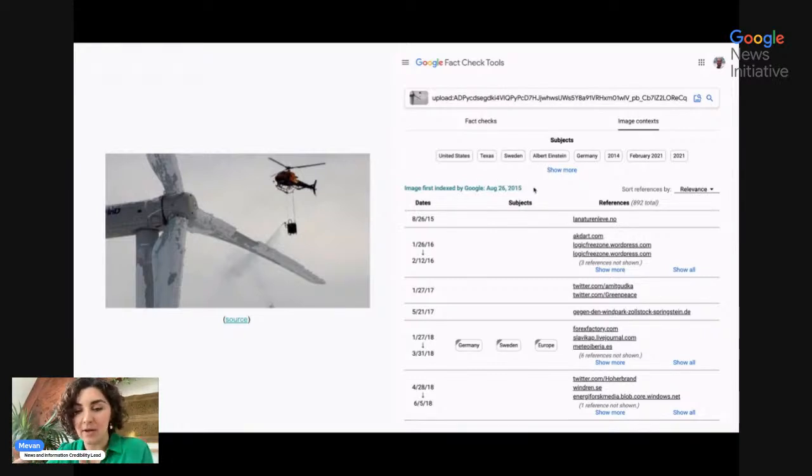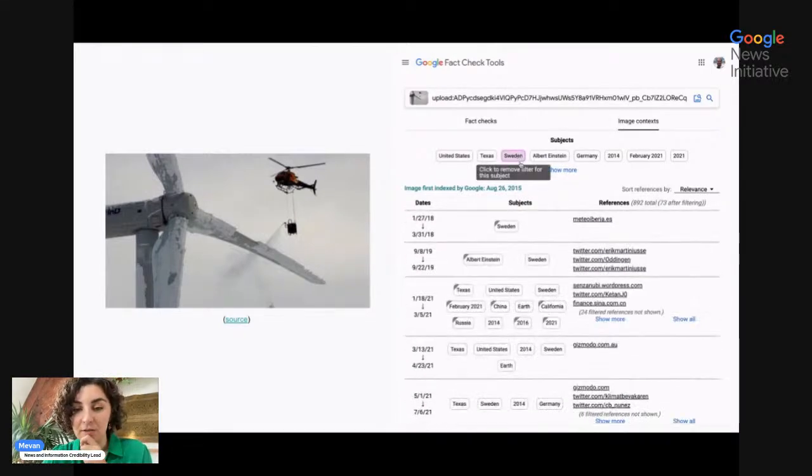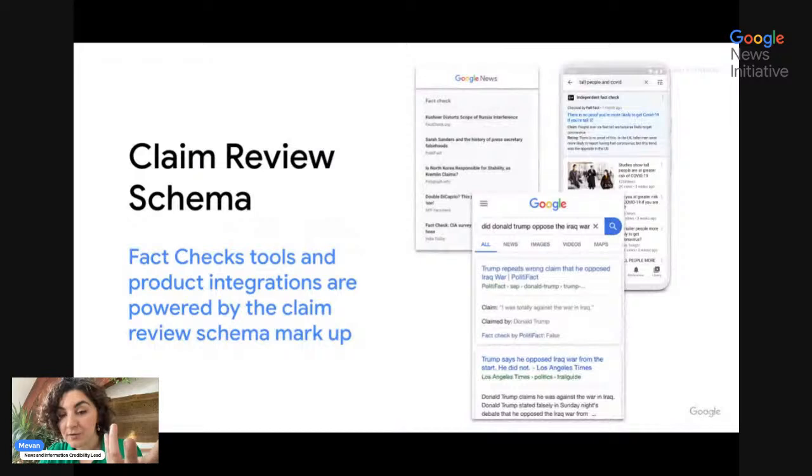We need to develop better ways of helping people understand what the context of an image is so that they can make quick decisions about where to place their trust. So all of the reason why the Factcheck Explorer works and why things like the image context tool works is because there's a markup called claim review schema. So claim review schema is essentially just almost like a recipe. It's like a piece of code that is embedded in an article of a fact check. And it helps us understand in a machine readable way, what is the claim, what is the conclusion, who is the author of the claim, what is the link to the fact check.